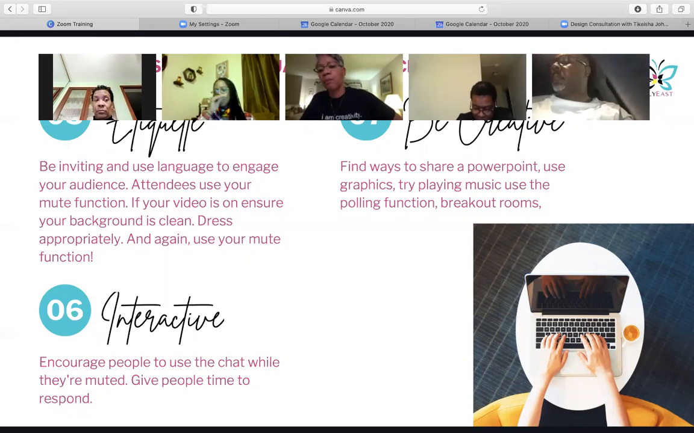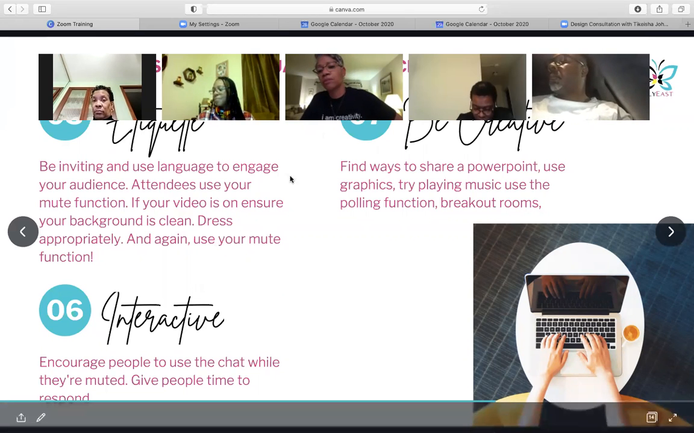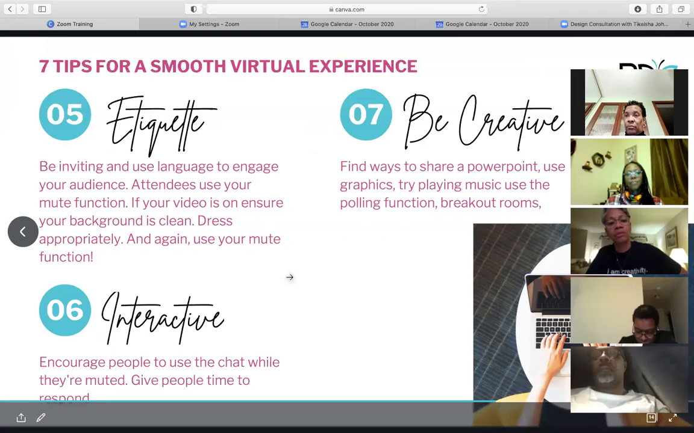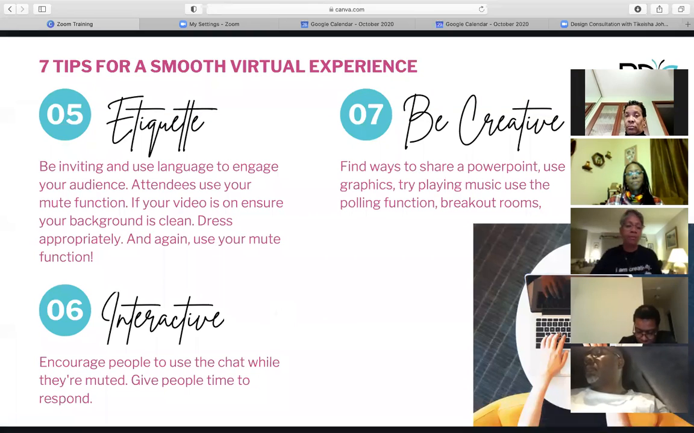Number 6, be interactive. Encourage people to use the chat while they're muted, and give people a chance to respond. Sometimes you ask questions while you're teaching, and nobody says anything right away, but they may just be trying to come off of mute in order to answer you. So just pause longer than you would if you were face to face to give people a chance to respond to you. And again, encourage people to use that chat.